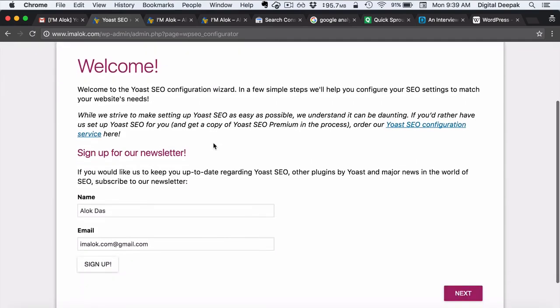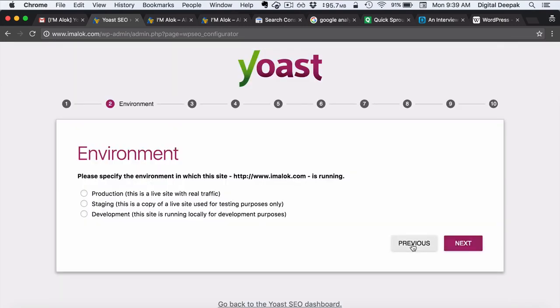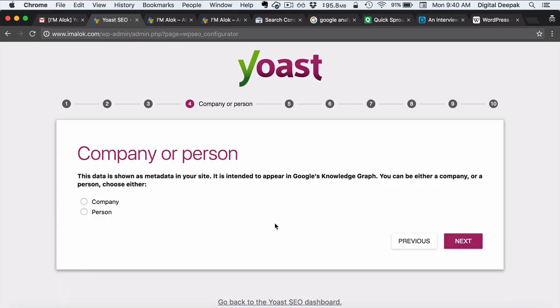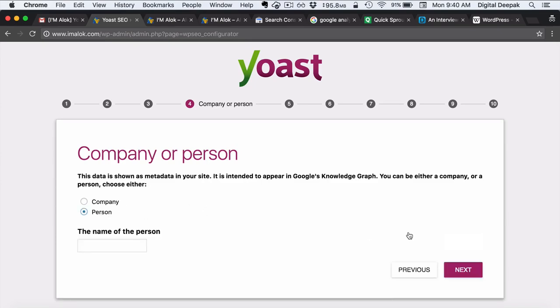First it will ask you to sign up for the newsletter, which you can accept or ignore. Click on next. Then it asks about the kind of environment your site is running. Let's say production, which is a live site, and people will be able to visit this site. Site type is a blog. This is an individual company. Name of the person is Alok Das.